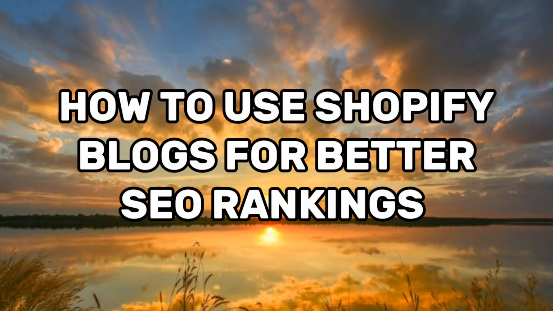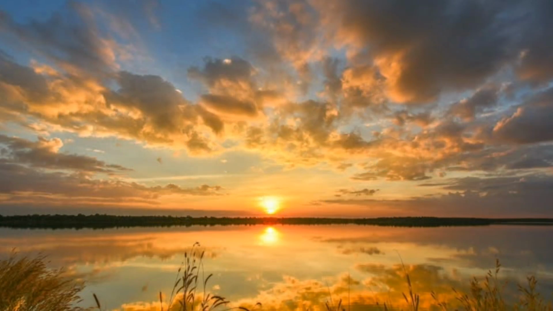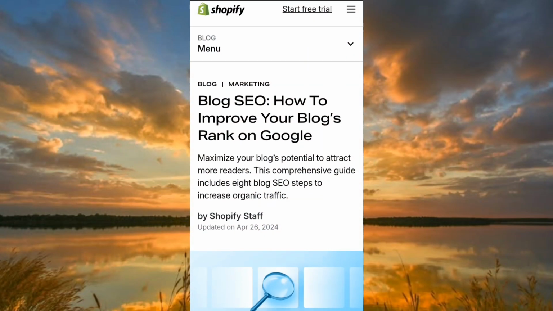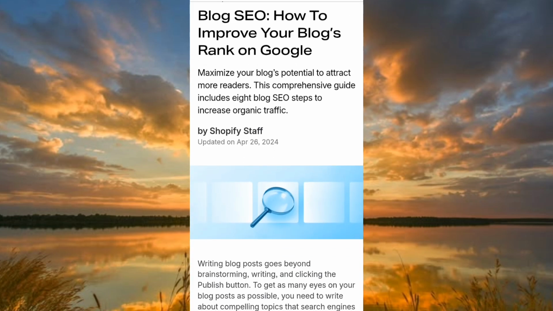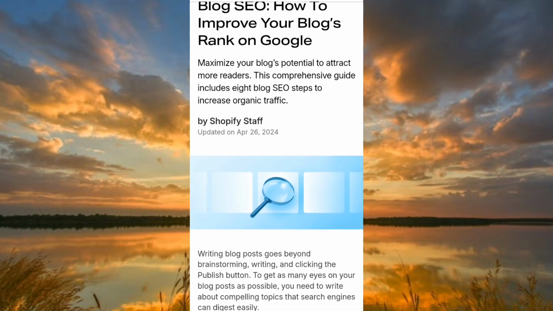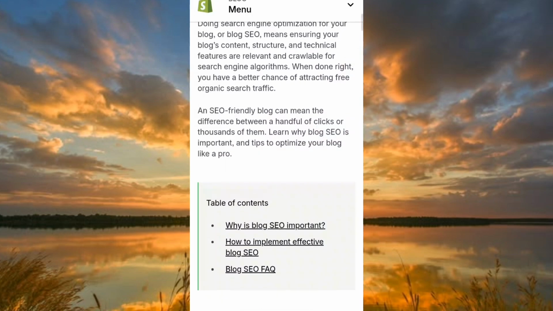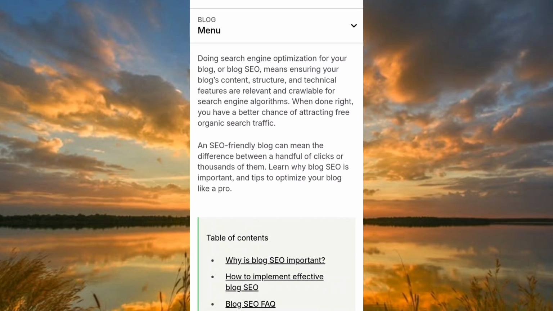How to use Shopify blogs for better SEO rankings. Follow these steps. 1. Create a blog post. In your Shopify admin, go to Online Store, then Blog Posts, and click Create Blog Post. Add a catchy title and engaging content.